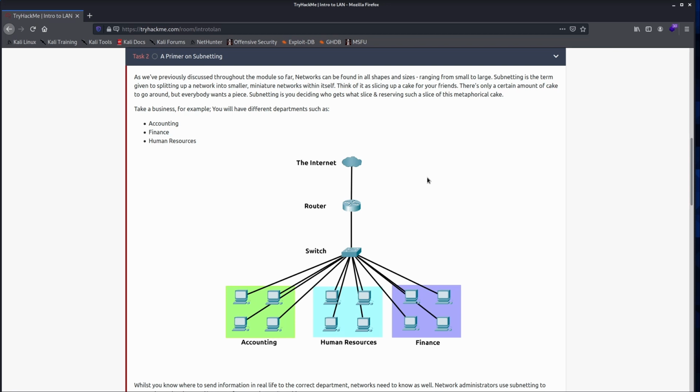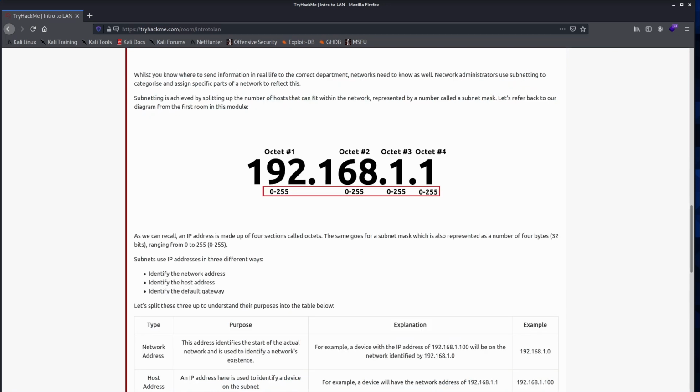Take a business, for example. You'll have different departments such as finance, accounting, human resources. So when you see the internet, it goes to the router, then the switch, then you have your 3 departments. Whilst you know where to send the information in real life to the correct department, networks need to know as well. Network administrators are using subnetting to categorize and assign specific parts of the network to reflect this.